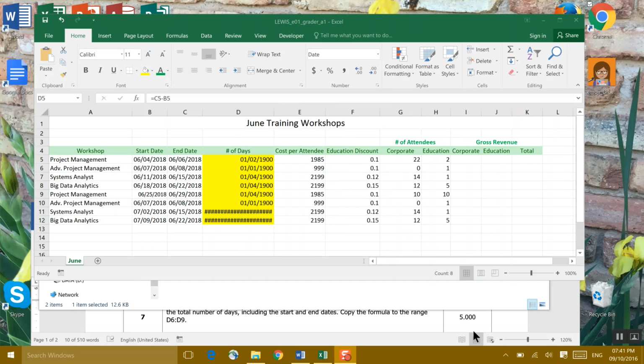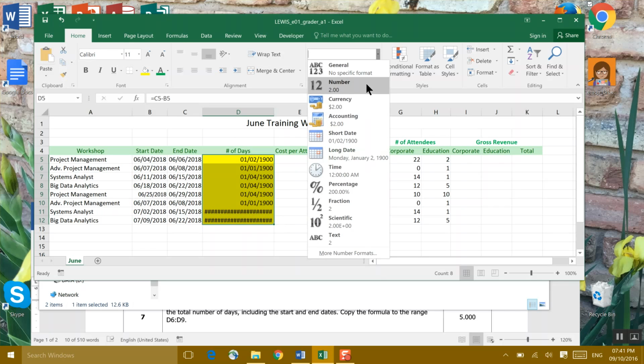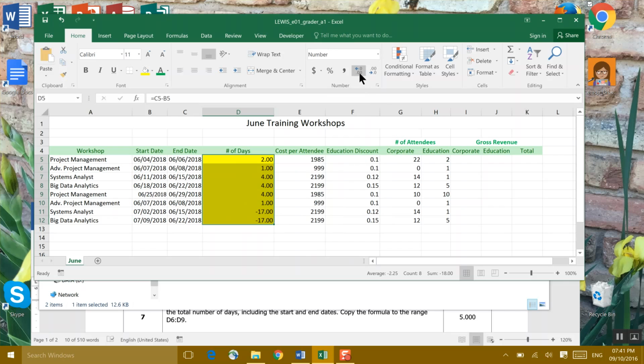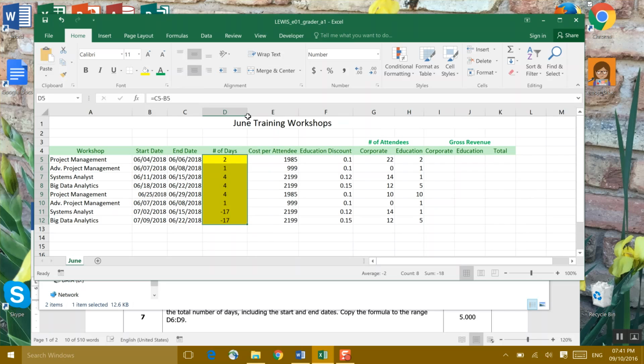So the challenge we're having is actually we're asking for number of days and we did a formula and it's giving us a date. So again, we need to highlight this column D5 to D12 and we need to come up here in our numbers panel on the home tab and click number because what we're actually looking for is a number without decimals. So we'll get rid of those decimals and we need to center that. Okay, so we didn't really need to have a column quite so wide. And now we have our numbers of days.